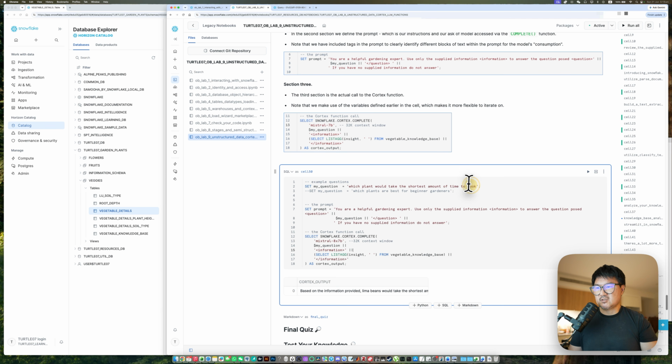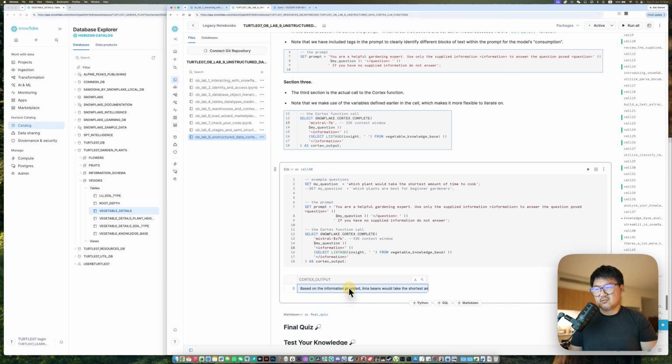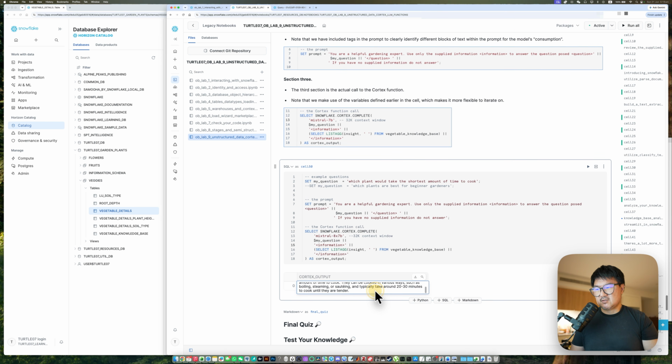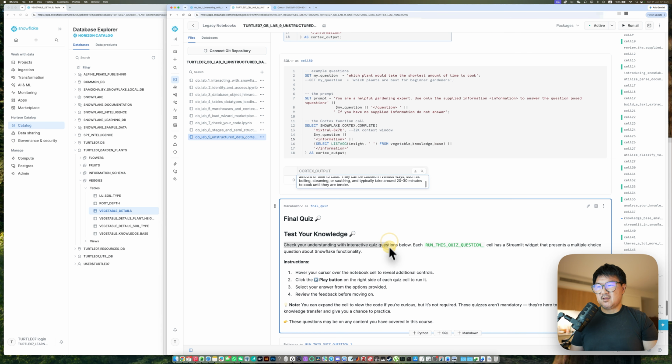Which plant would take the shortest amount of time to cook? Well, based on the information provided, so it seems like the LLM is saying there was information provided, lima beans would take the shortest amount of time to cook. They can be cooked in various ways, such as boiling, steaming, and so on, taking around 20 to 30 minutes to cook until they are tender. Okay, interesting, fantastic. And that pretty much concludes the Snowflake training session.